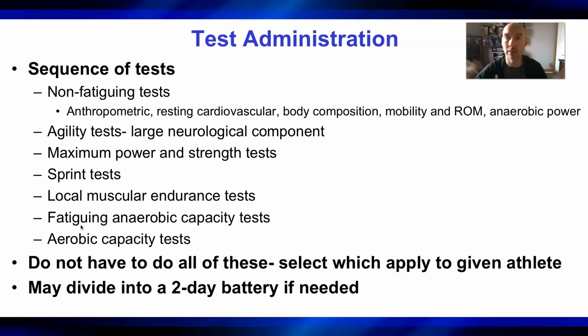So in fact, if you do have a lot of testing to do, it's more advantageous to split it up, have them come in like on a Monday and a Wednesday. Instead of spending 2 hours at the lab, they're doing an hour across 2 days. That's more manageable for an athlete to do, okay?